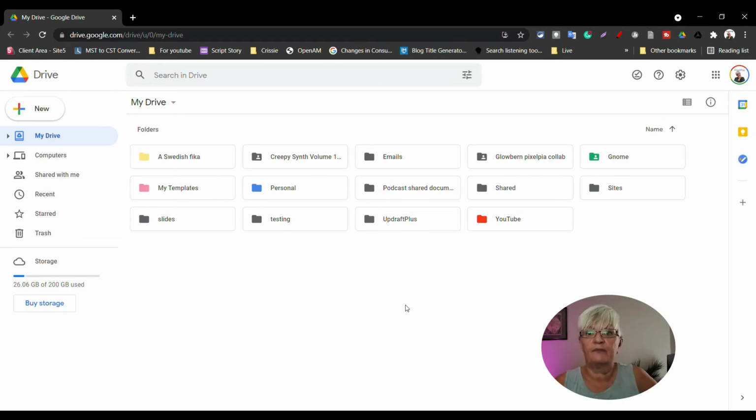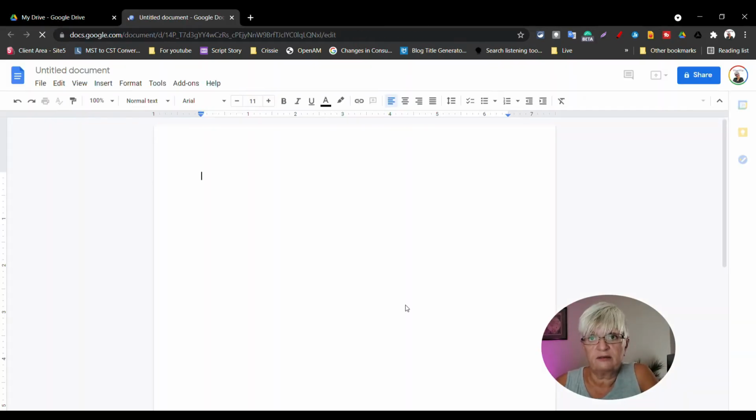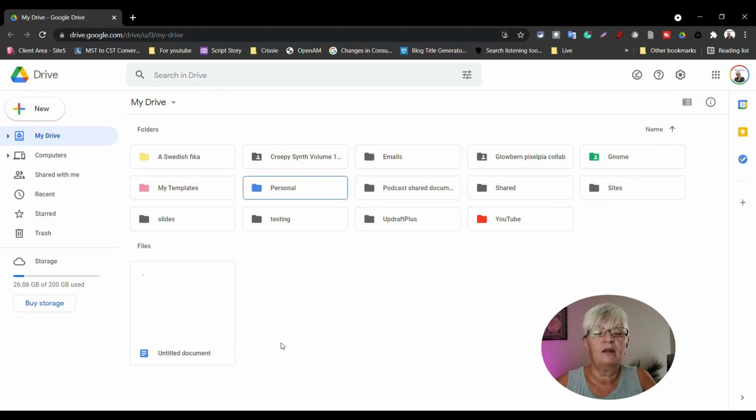Shift T opens a new document. And let's just write the word test and close it. And here it is. But as you see, I have forgotten one of the most important things when it comes to easily find documents on your drive, and that is to name it.